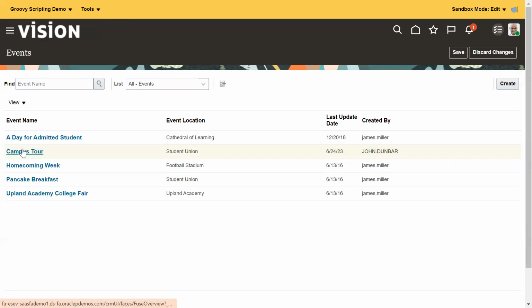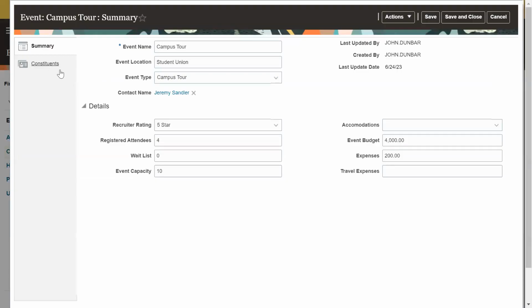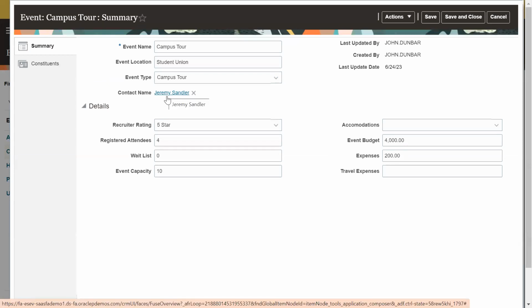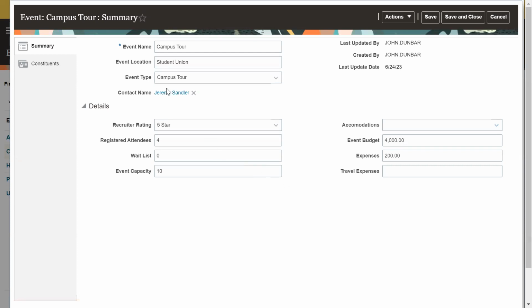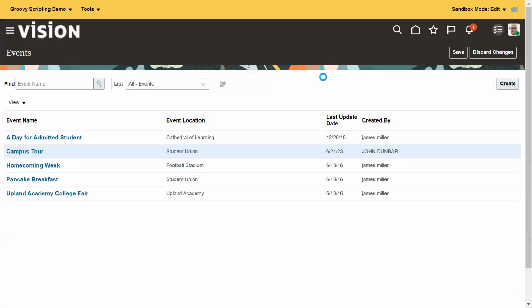So now how do we get the contact? Suppose we just have the contact name, right? If we want to fetch some fields related to this contact, then how do we fetch this contact details in Groovy? And if you want to update something, then how can we update? So for that, we'll go to application composer.